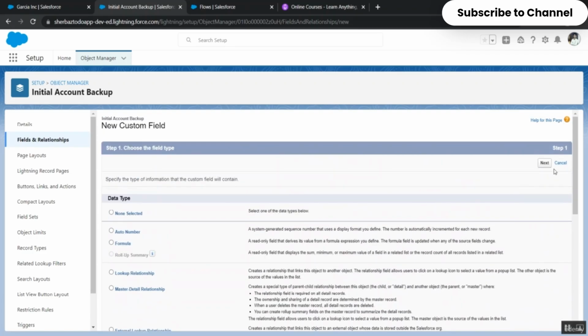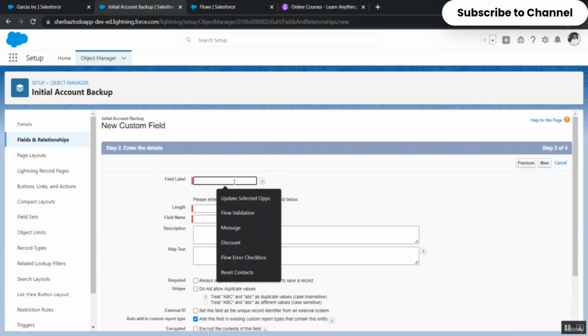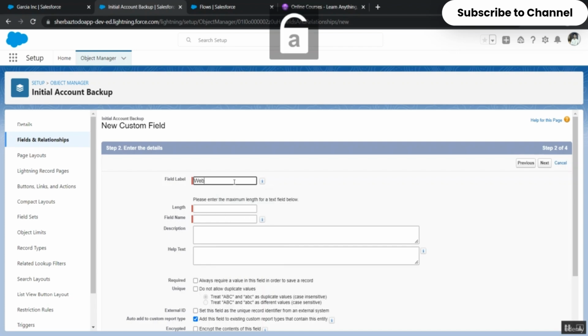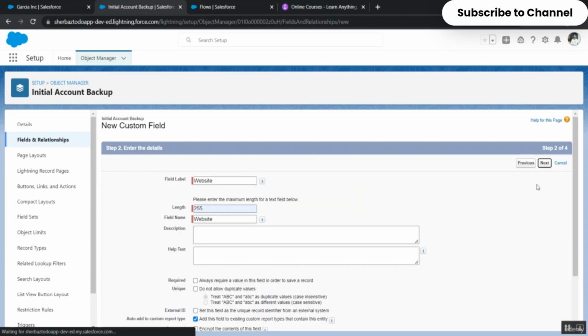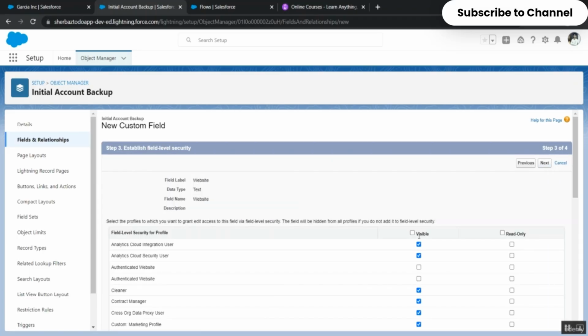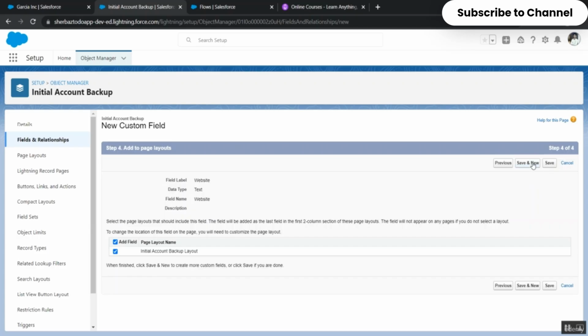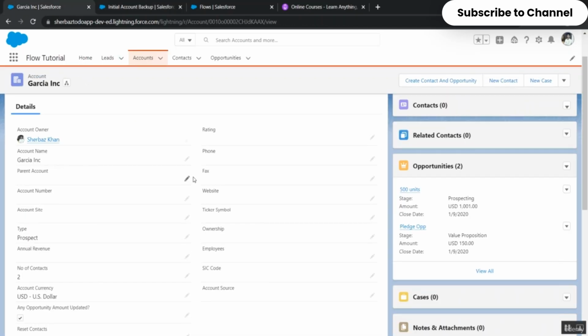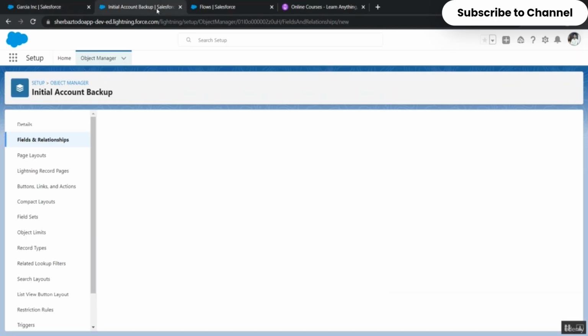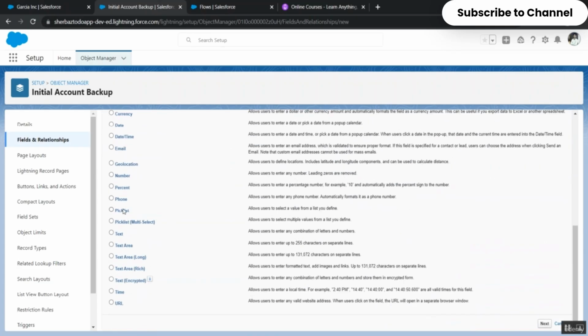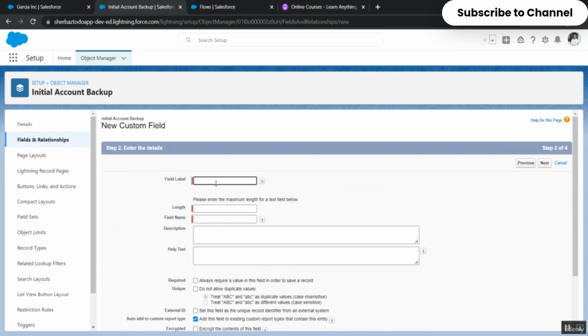We are gonna select text for almost everything because we are just creating a backup, right? So website, visible for all profiles. Next, okay, and save and new. Let's see which fields are more important. Phone, okay, let's have a phone backup. So I'm gonna select text again, although I can select phone, but we just want a backup, that's why to make things easier I'm selecting text for everything, because this is just a backup object.